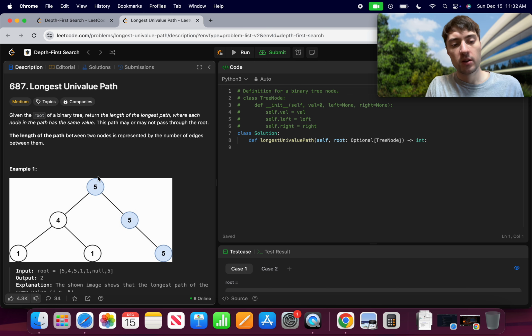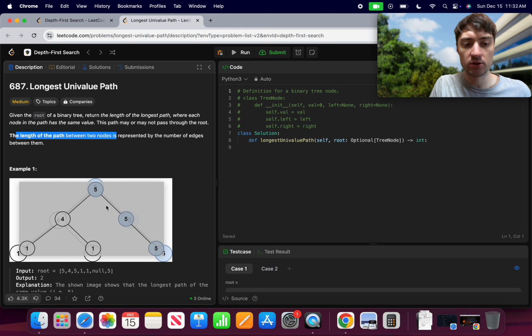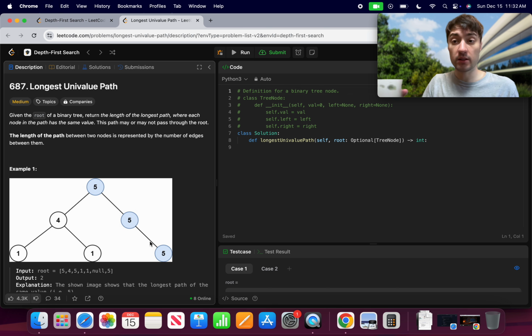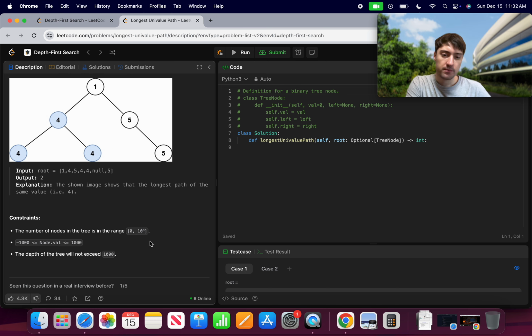Okay, so here we see that there is a path from 5 to 5 to 5, and now this has a length of, I guess, 2, because the length of the path between the nodes is represented by the number of edges. So there's one edge right here, and there's one edge right here. So there's two, a length of 2. All right. So here's an example. Oh, okay.